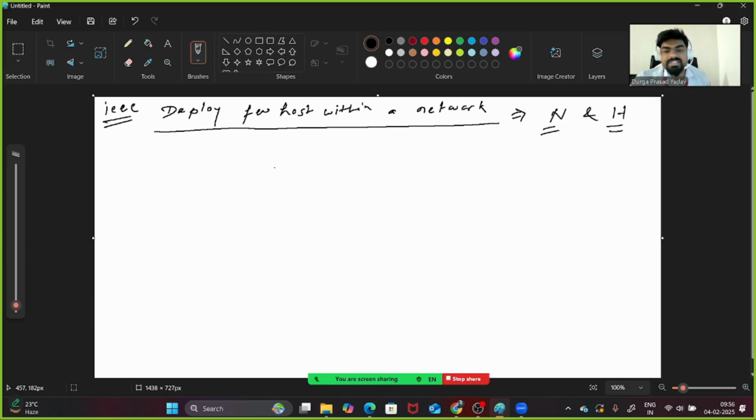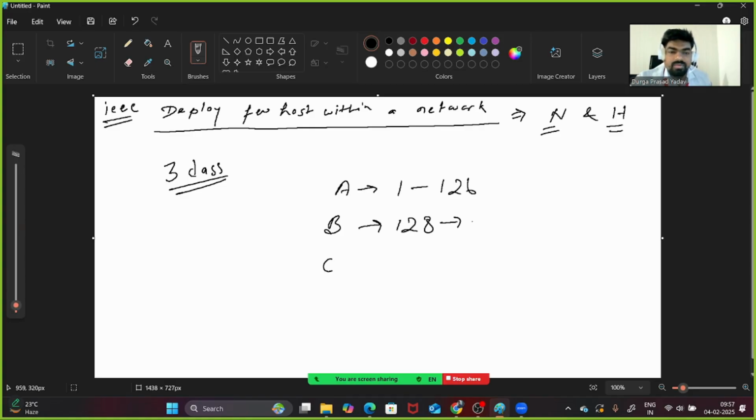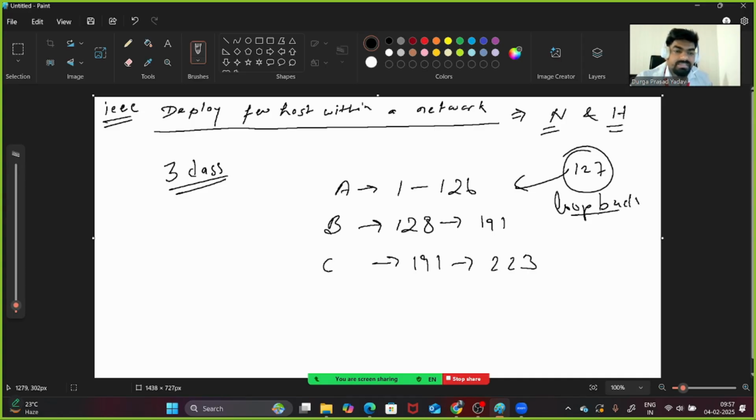So guys, we have discussed before, there are three classes of IP which we are using: A class, B class, and C class. A class is from 1 to 126, B class 128 to 191, C class 192 to 223. 127 we are not using here because it is the loopback address, which we will be discussing later on. You can use it for logical purposes. I'll tell you what the meaning of it is.